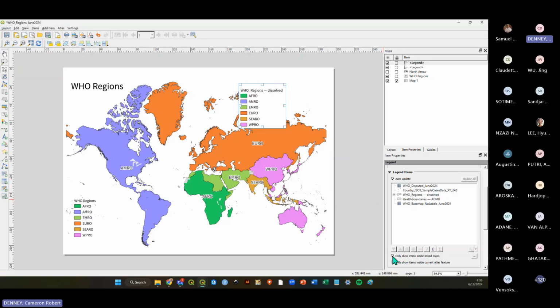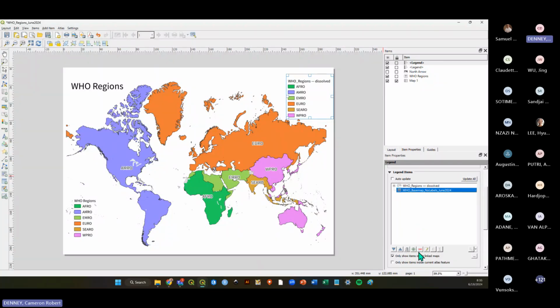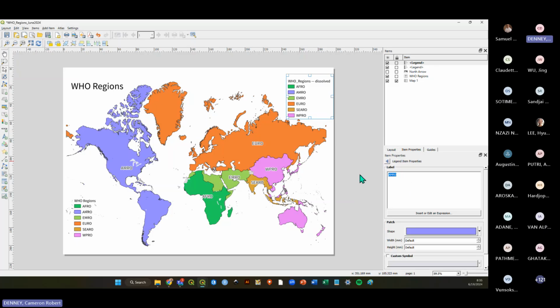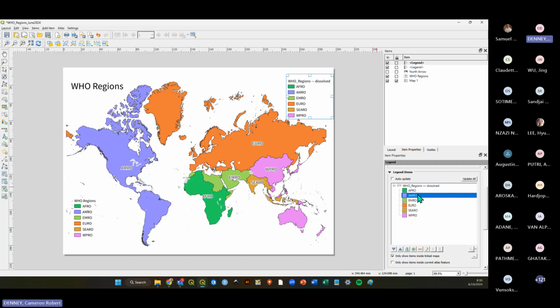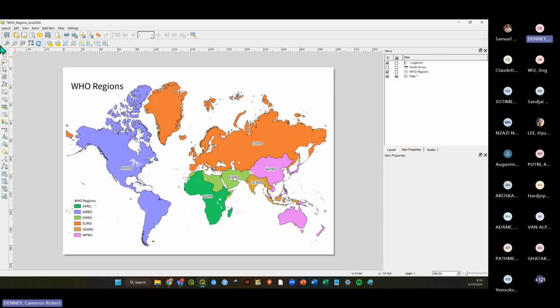So one shortcut is I can click this only show items inside linked map button, and that can help me just show the ones that are visible currently. Or I can uncheck this auto update and one by one just remove the ones I don't need until I have just the ones I want. And then within that menu, I can just double click and edit any of these however I want. So maybe I know AMRO and PAHO are synonymous. I might want to change that, AMRO to PAHO. That is up to your discretion as the cartographer.